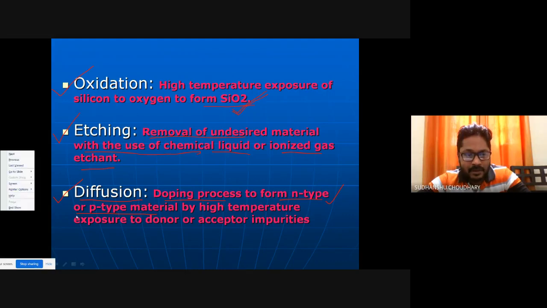Similarly, a P-type semiconductor can be produced by a trivalent impurity, like boron, indium, gallium. Normally, boron is used for creating a P-type semiconductor. So it's a two-step process.